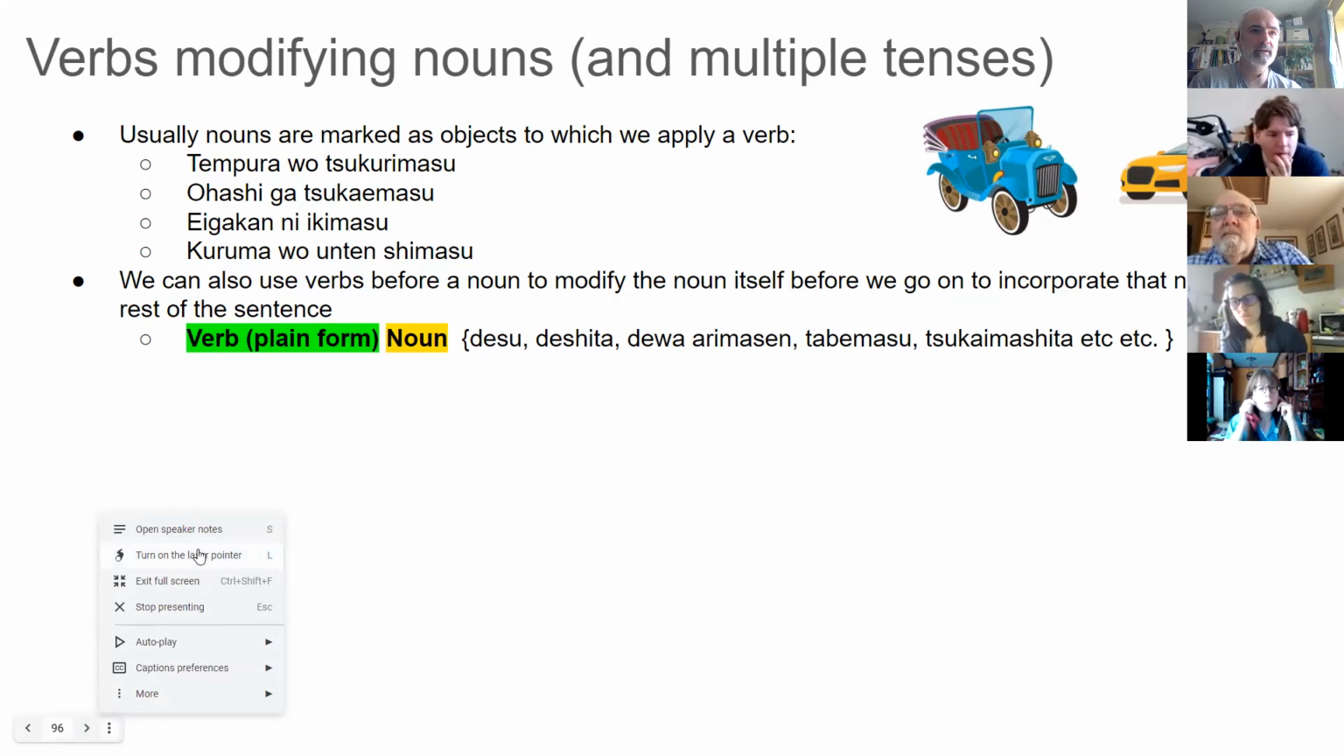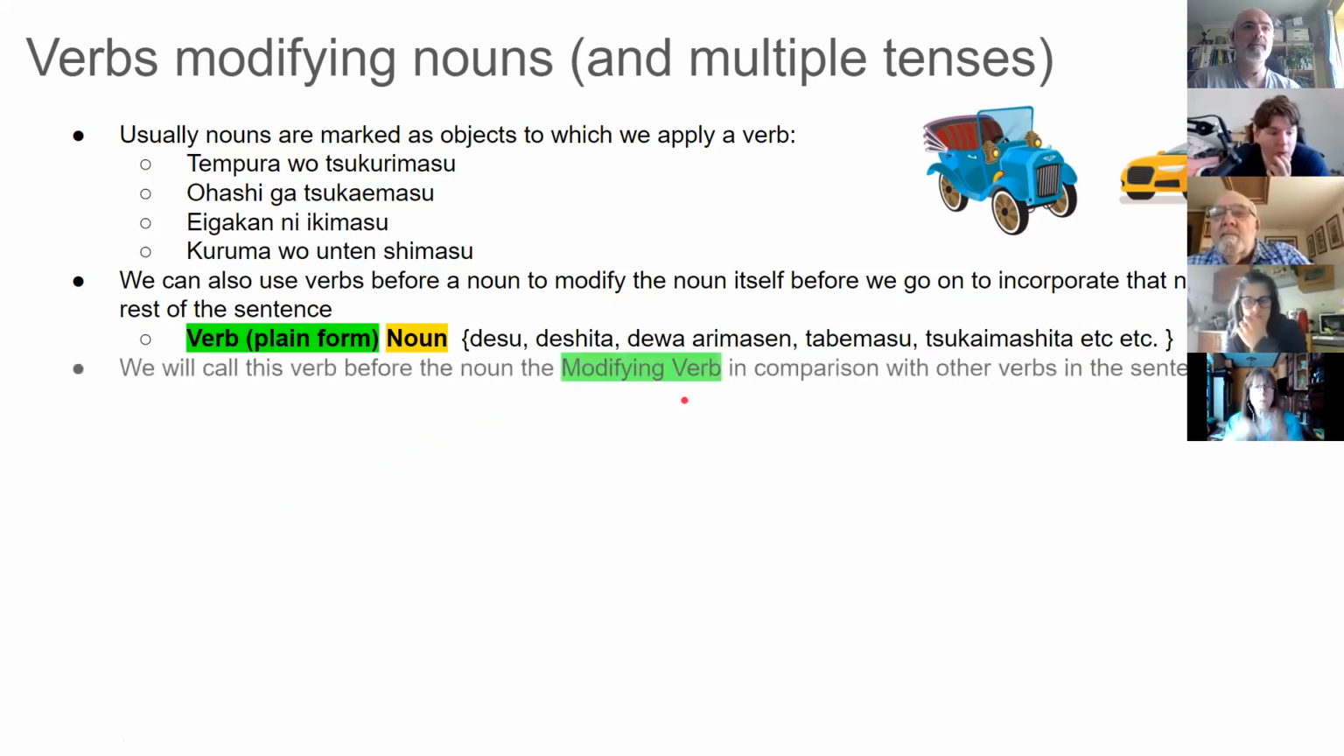I'll just highlight this. So we call this verb before the noun the modifying verb in comparison with other verbs in the sentence. Any questions so far? That's good.